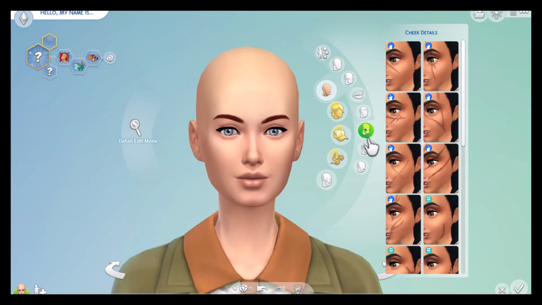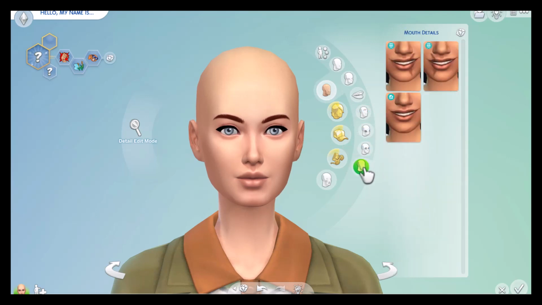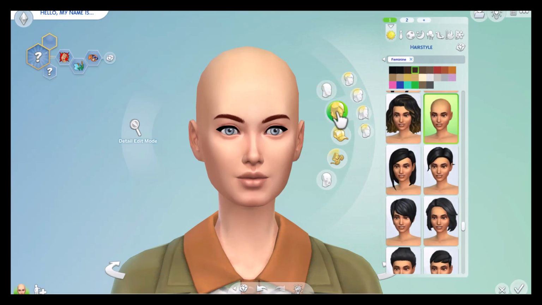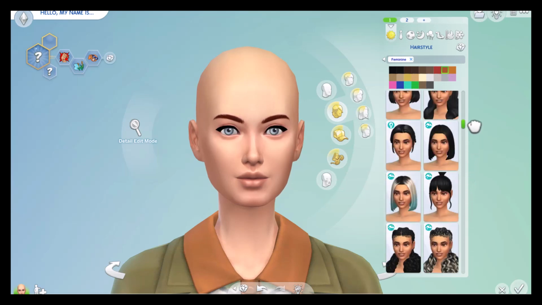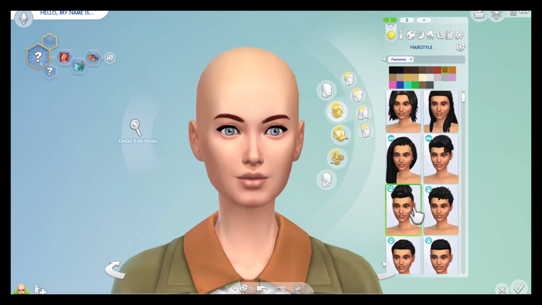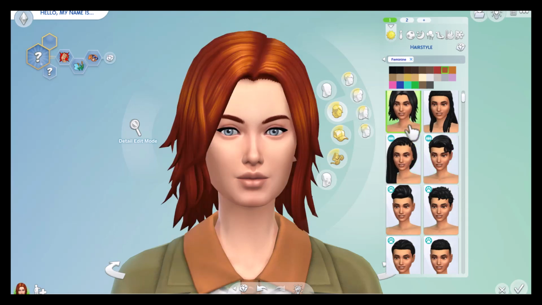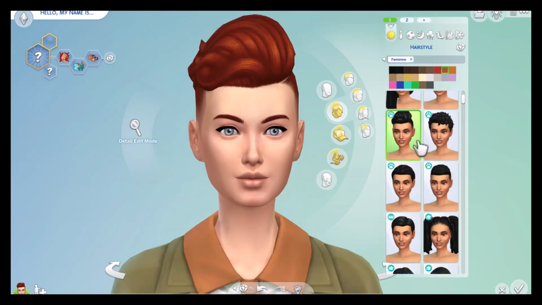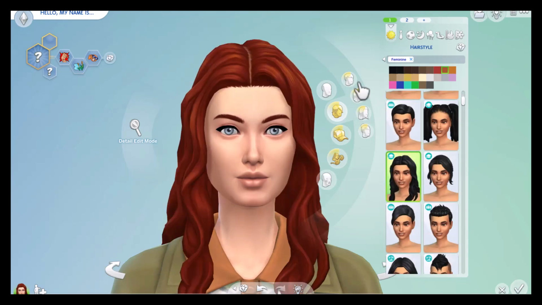eye details, mouth details. And then of course the hair, which on the side also has where you can filter down to short, medium length, updo. You see, they have lots of different types. This looks kind of cute in short hair. Just showing you the different types there. And then here you have the filter. So this is on feminine, which can easily be changed to male.